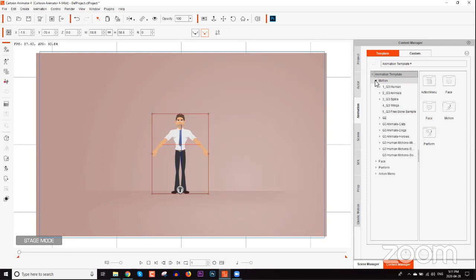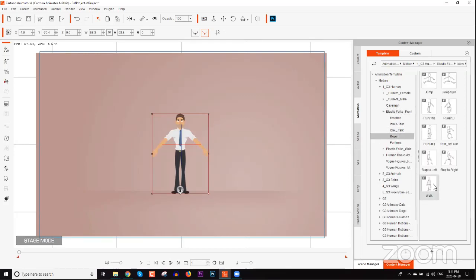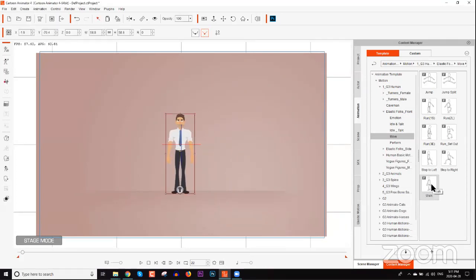So let's go to motion, and we're going to go to G3 human and G3 human elastic folks front, because our character is a front-facing character, and we're going to go to move, and we have this walk move. Okay, this is included with Cartoon Animator 4. So we can drag the walk onto our character, or we can simply double-click it with our character selected, and make sure the character is selected here, and go to walk. Okay, so our character just takes 2 steps.